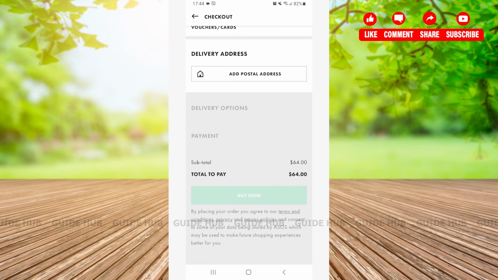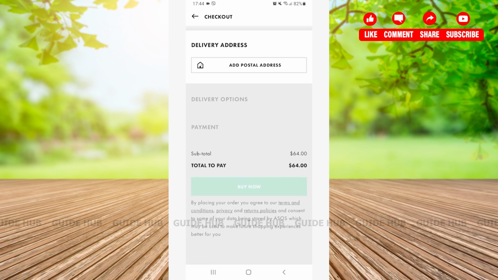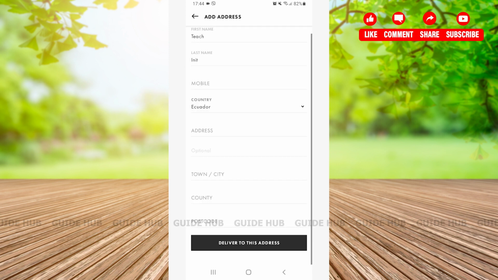And after that, here you'll be able to see delivery address. Here you'll have to add your postal address. After tapping on add address, here you'll have to type in your first name, your last name, your mobile number, your country, your address, town, city, postcode, and once you're done with all of that, you'll have to simply tap on deliver to this address.